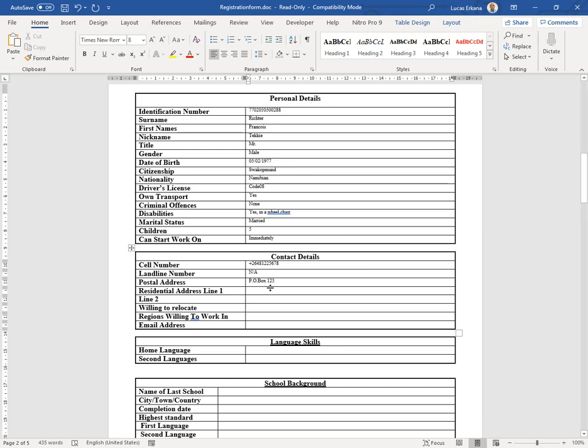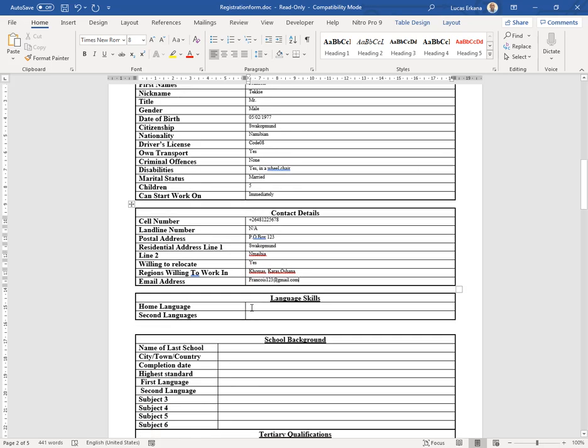Okay, put in the residential address line 1, so you can put in city, South of Munch. Okay, line 2, including the country where you're from. Are you willing to relocate? Yes. For the job that you're looking for. Then we look for regions willing to work. I can put in the commerce region, Oceania. Okay. Then you can put your email in there, voice123@gmail.com.